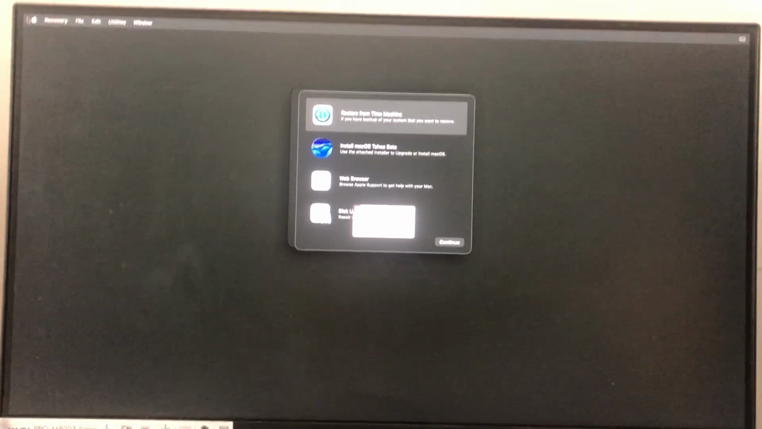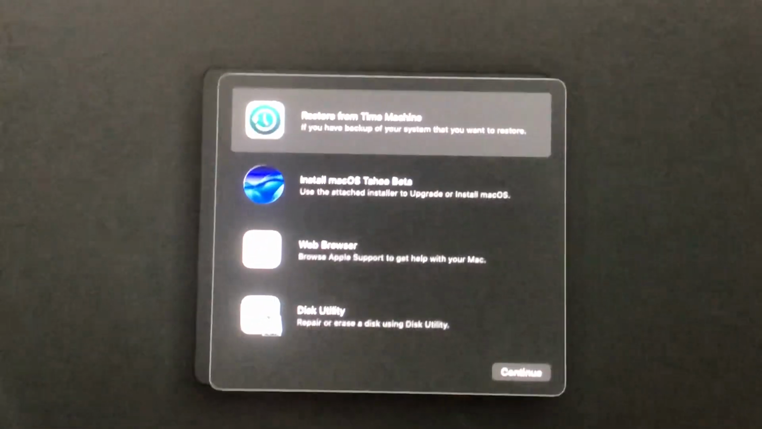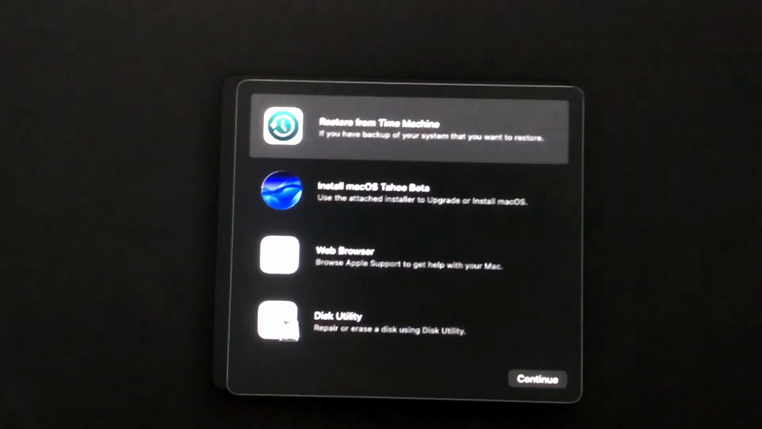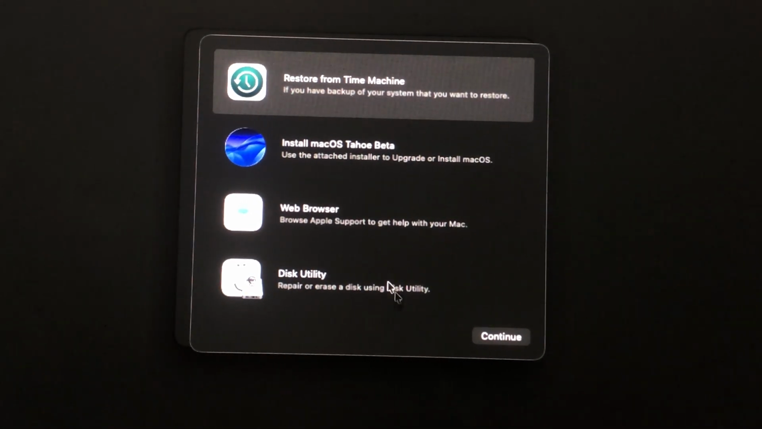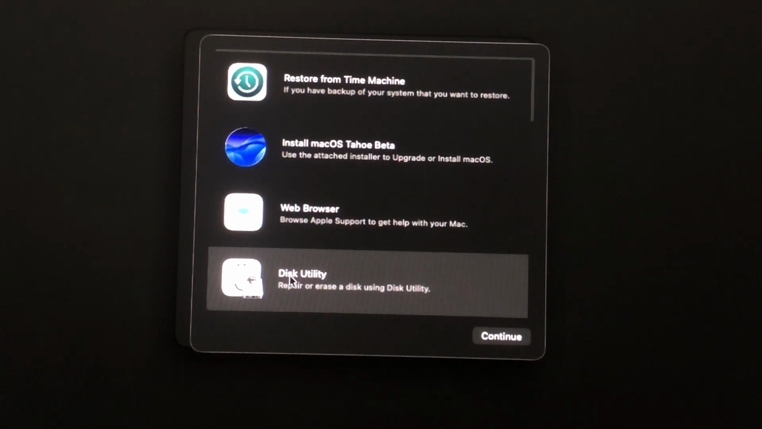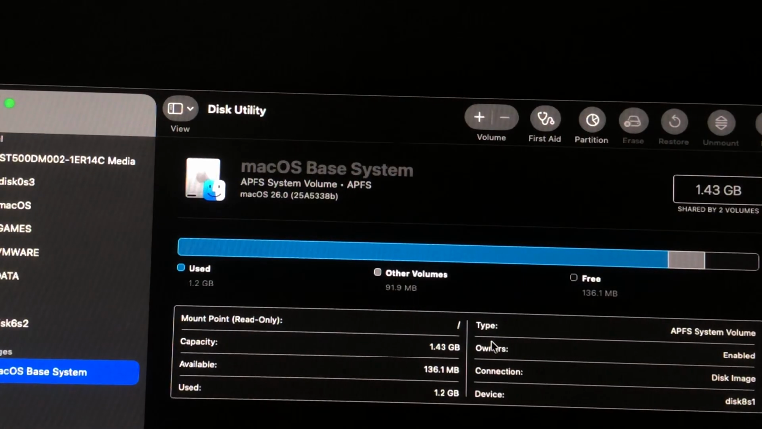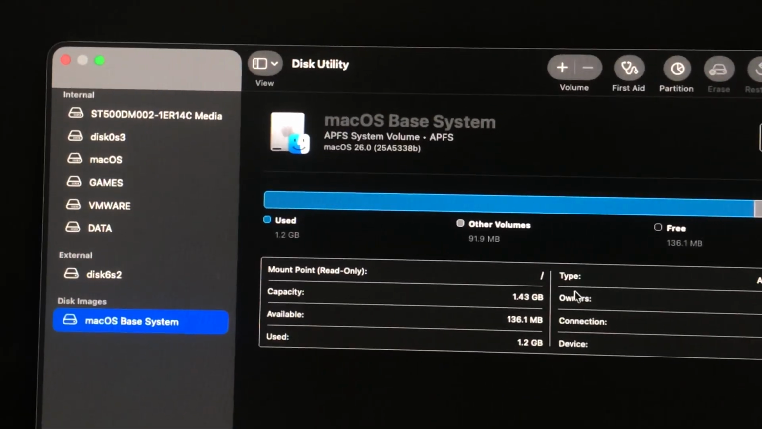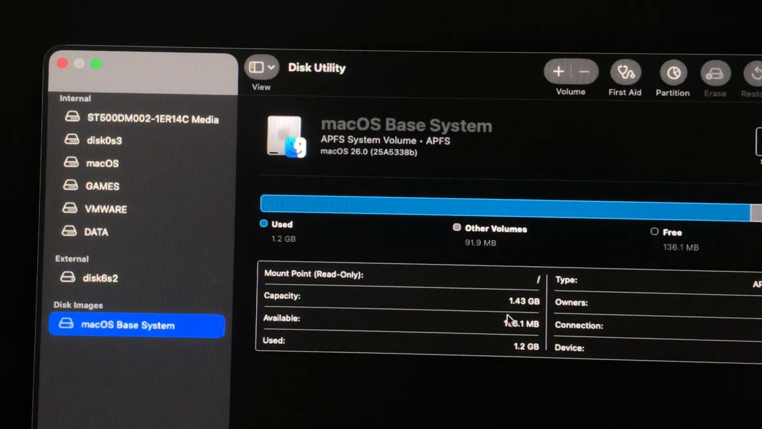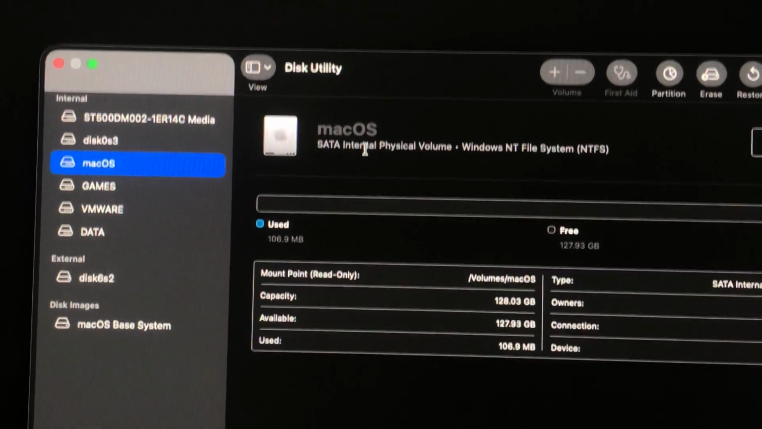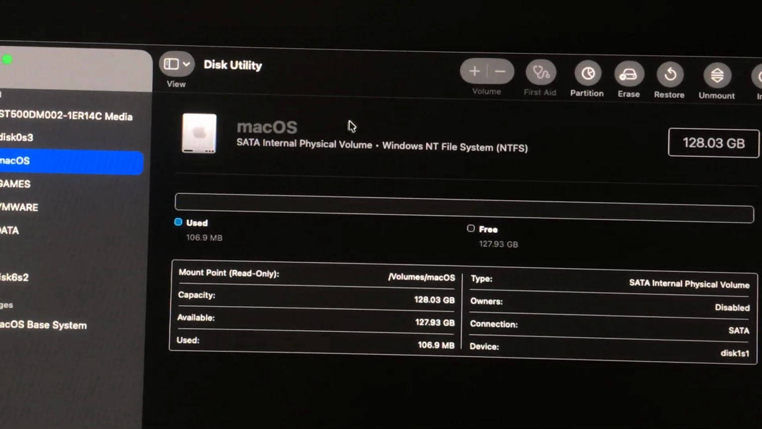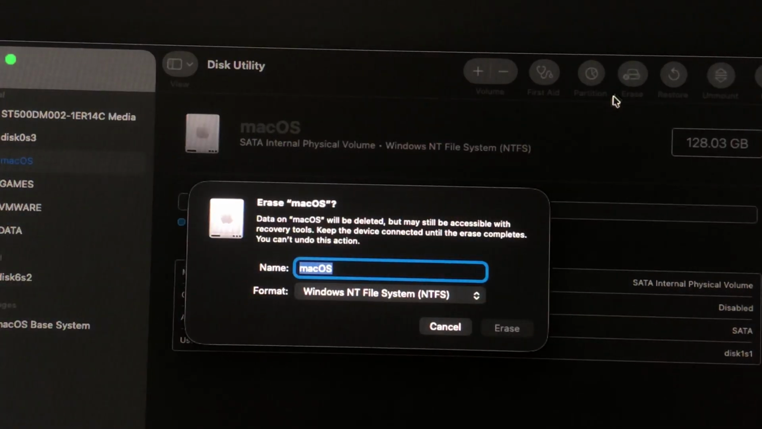Alright, when you see this screen, it means you're good to go. Now choose, for me it's Disk Utility, and then choose the disk that you split to install macOS. Here's the disk that I've already split for my video. Now I'm going to choose erase.